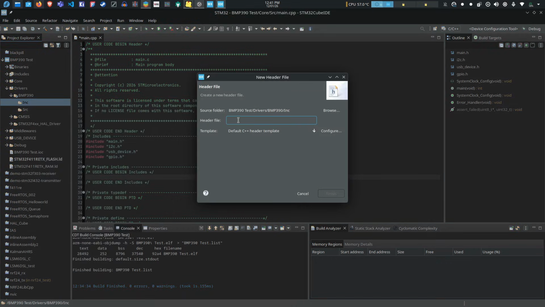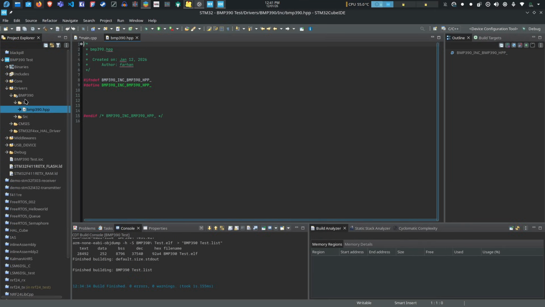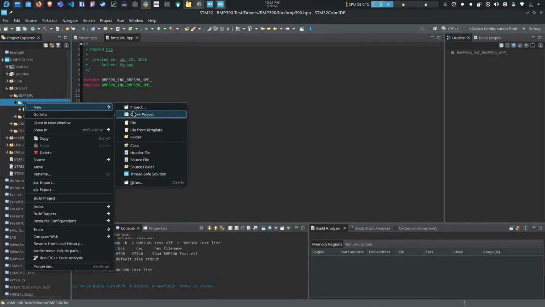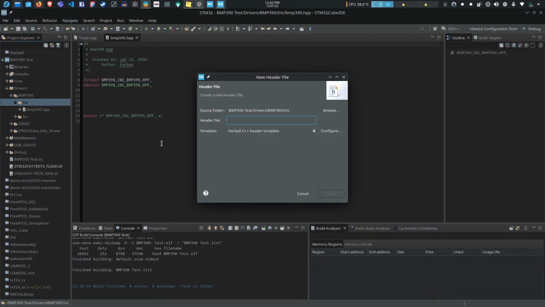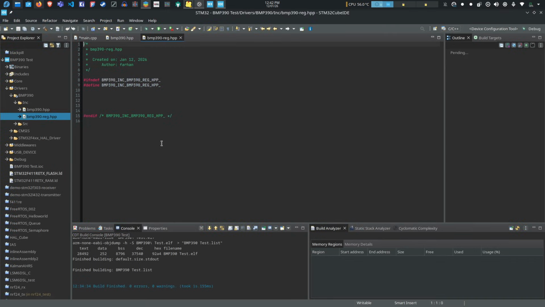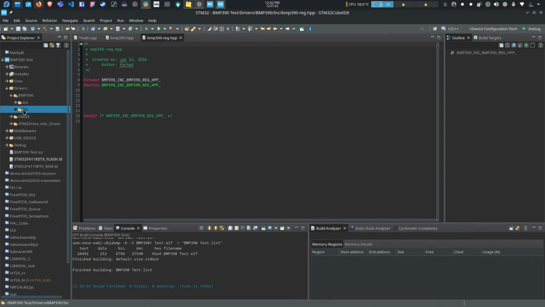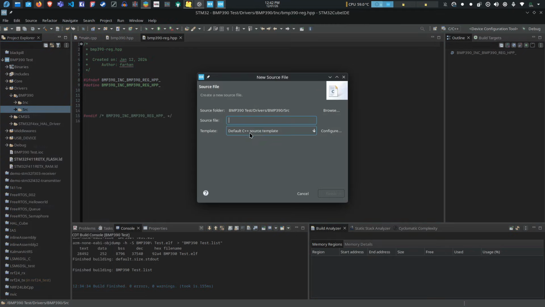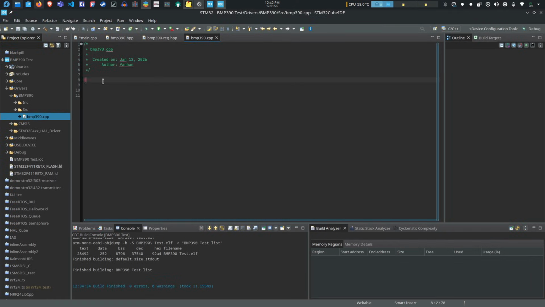First is a header file named bmp390.hpp. This will contain the BMP390 class and the required functions to configure and read data. I like to store the register definitions and bit fields in a separate header file. In this case, it is bmp390_reg.hpp. Now in the source folder, I'll create the bmp390.cpp file. This will contain all the function definitions. Can't forget to include the bmp390.hpp file.